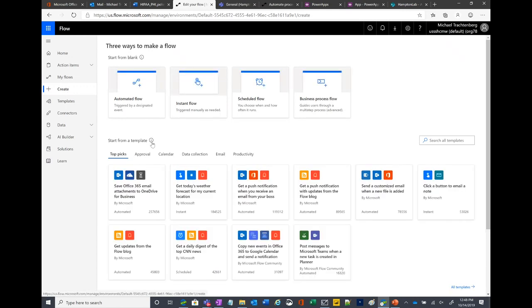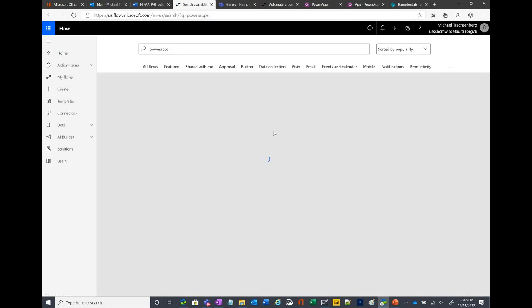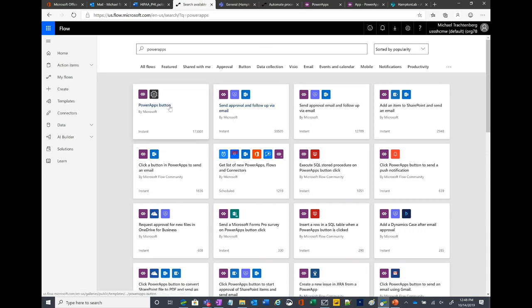So if I go to create, right, and I could just type in PowerApps. I'm searching for a template here, right? And there's a PowerApps button. You can see examples of all types of things, like PowerApps to send an approval for email. But here's just a PowerApps button, right?